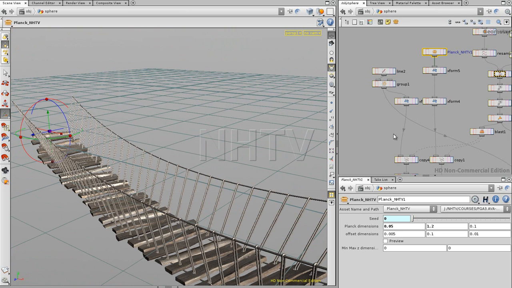Okay, so this concludes the first part, and let's go now to the second part, in which we're going to create our own deformer.